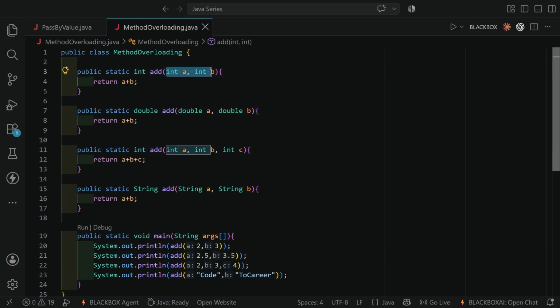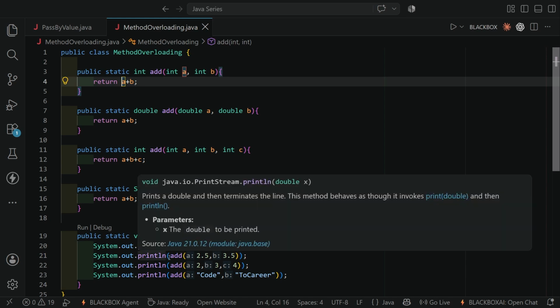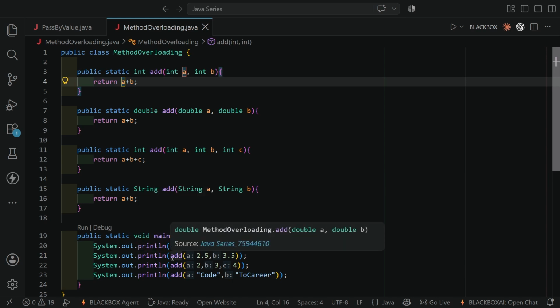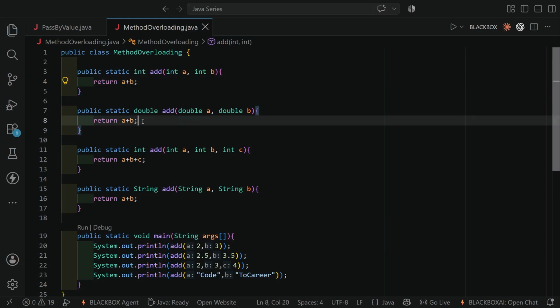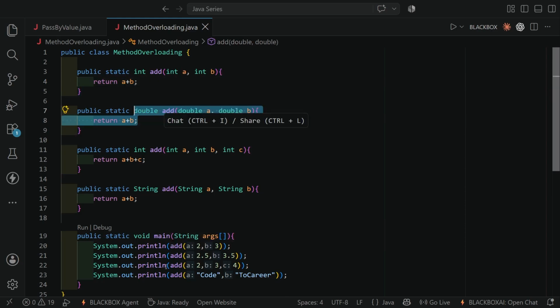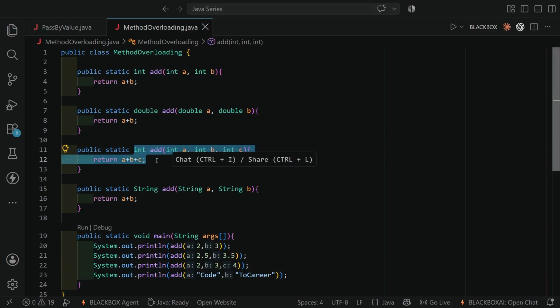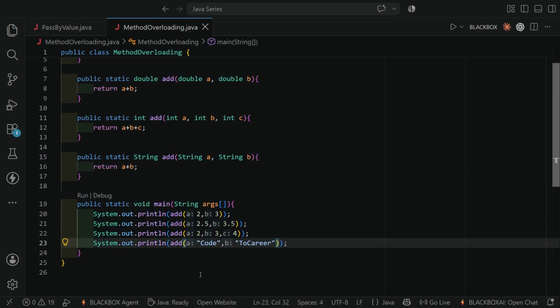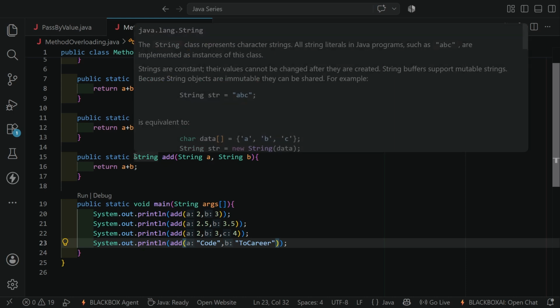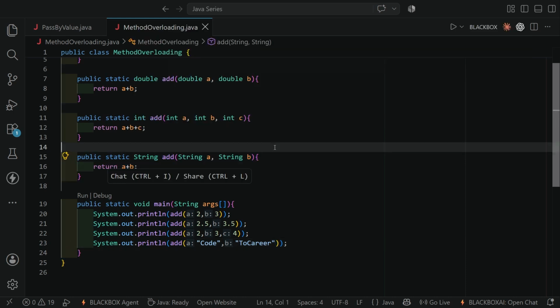Now if you notice, add 2, 3 will move to the first method, that is int a and int b, and it returns the value of a plus b of integer data type. Next you have add of 2.5 and 3.5. This will return a double data type by adding the decimal numbers. Next it is add 2, 3, 4. Here it will move on to the third function, which will add the whole numbers and return the sum. And the last one is to concatenate the strings, that is, two strings, code and two carriers. So it will move on to the last method, which will concatenate and provide the concatenated string.